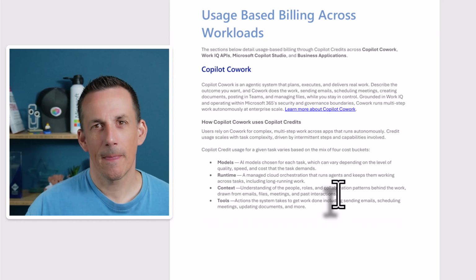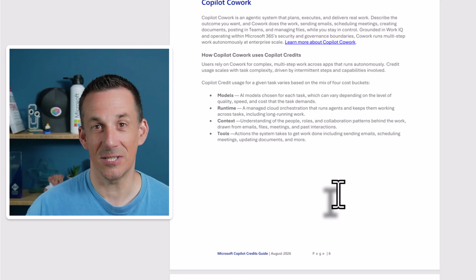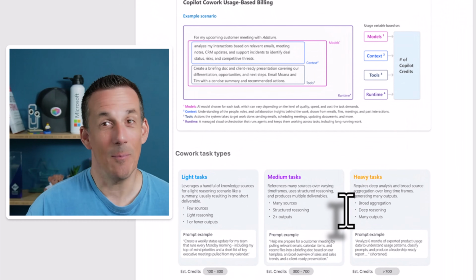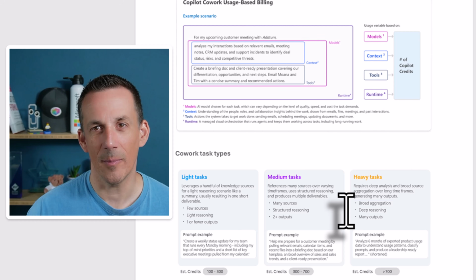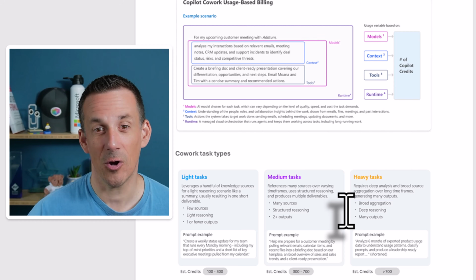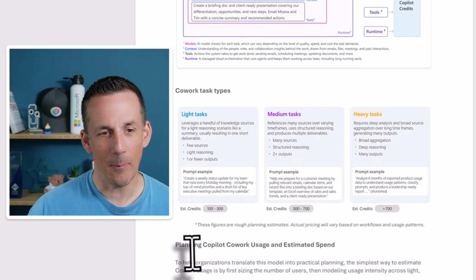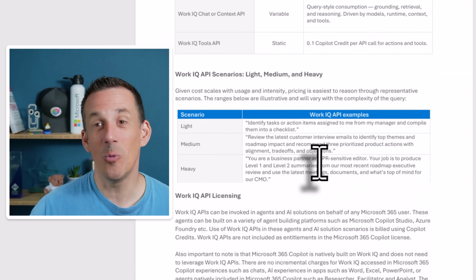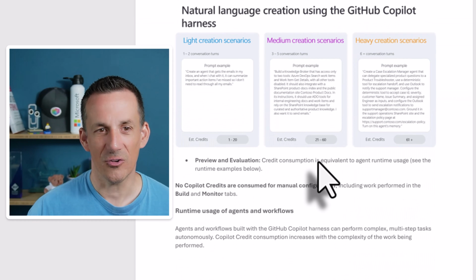co-work, for instance. Speaking of which, as I scroll down, there is a section about Copilot Co-work, which is the agentic agent experience we see in Copilot right now. It uses Copilot credits, and it has a more complex costing model because there are a multiple of 4 requirements that make up that Copilot credit cost. You're billed for the models, the context, the tools, and the runtime, and we have examples of co-work task types. So as you scroll down, don't be alarmed to find that that's how the new GitHub Copilot Harness works too.